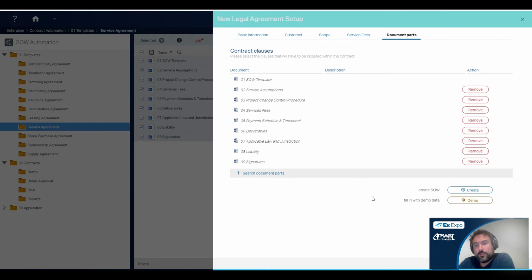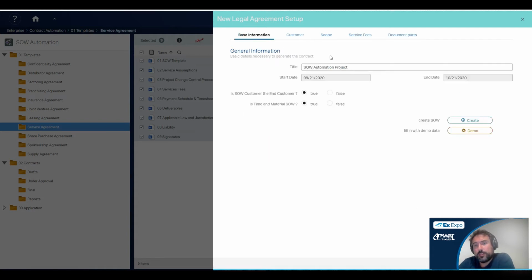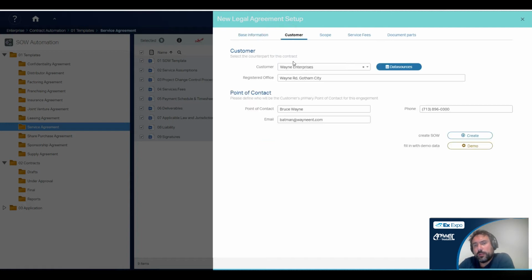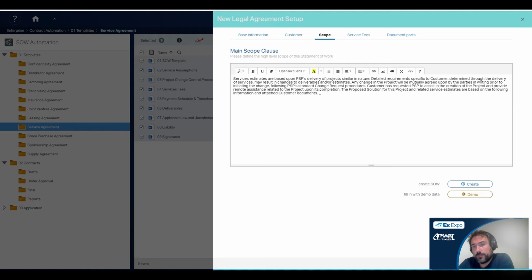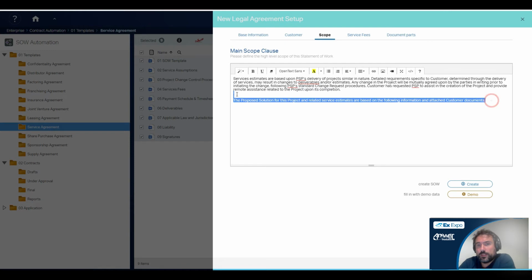So let's load in here some demo data. As you see, title has been automatically filled in, the customer has been automatically filled in, the scope has been filled in. So I was mentioning that this is a what-you-see-is-what-you-get editor. So here I can have various kinds of formatting. I can do almost whatever I want with the editor. I can even copy paste images inside the editor if I need it.